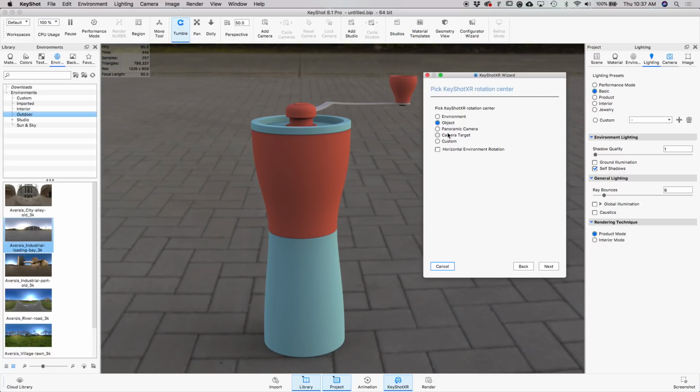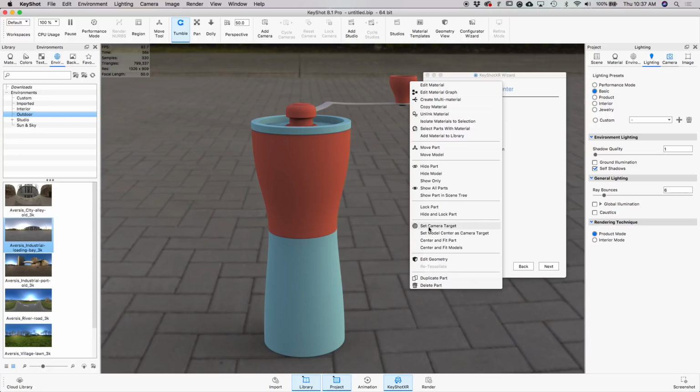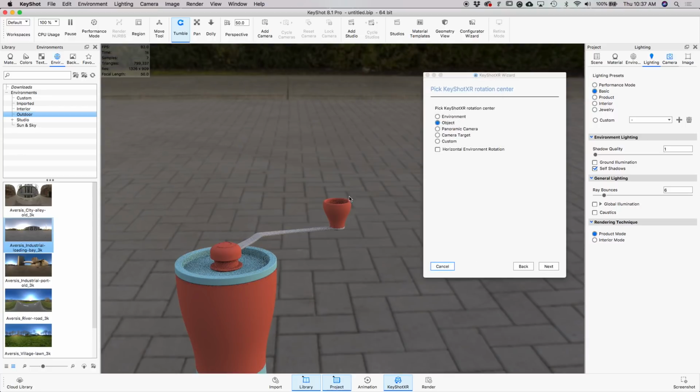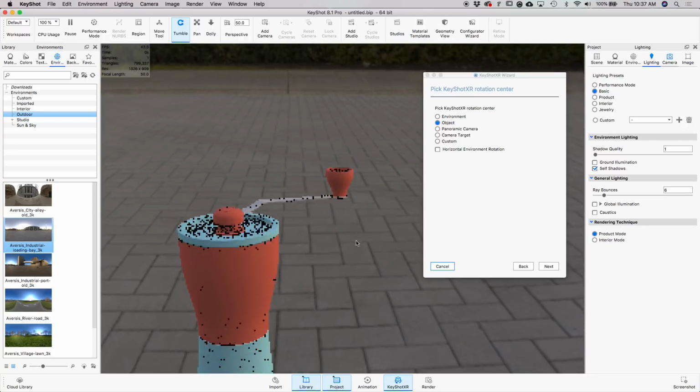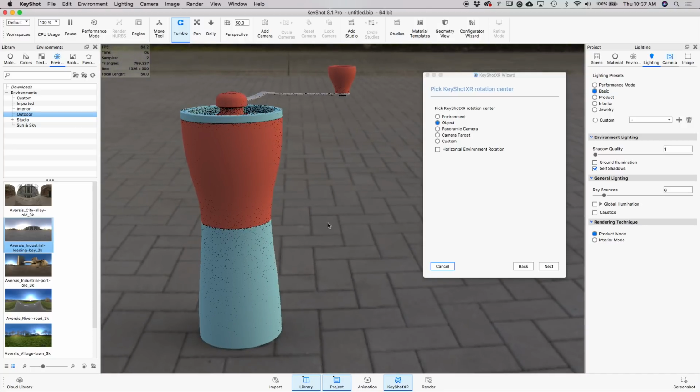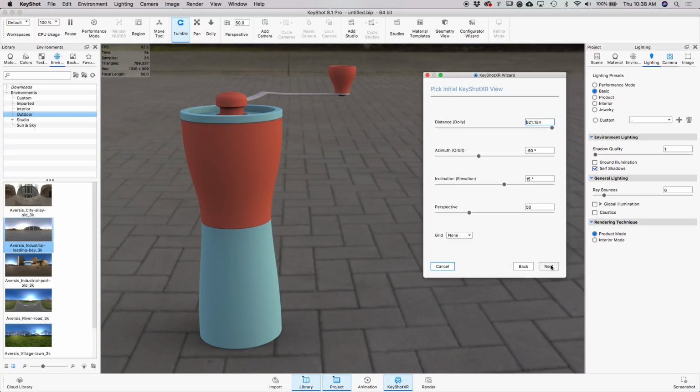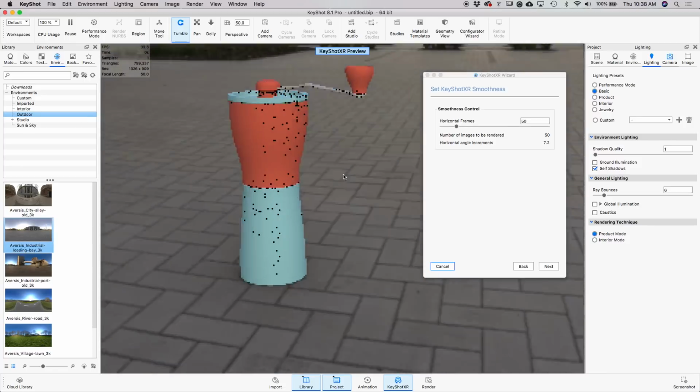All right, so next is the camera target. You can set your camera target by right-clicking on a part and saying set camera target, and you'll notice this now becomes the middle of my KeyShot frame. That's fine. I can still center my product or bring my object back into view, but if I go ahead and choose camera target, now that becomes the location that we're rotating around. See how that works?